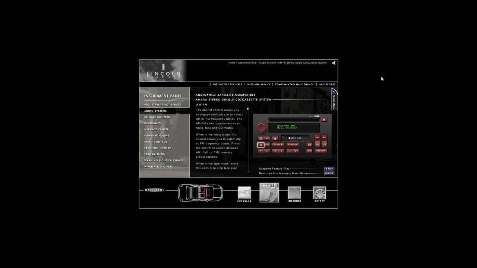AM/FM. The AM/FM control allows you to engage radio play or to select AM or FM frequency bands. The AM/FM select control works in radio, tape, and CD modes. When in the radio mode, this control allows you to select AM or FM frequency bands. Press the control to switch between AM, FM1, or FM2 memory preset stations. When in the tape mode, press this control to stop tape play and begin radio play. When in the CD mode, press this control to stop CD play and begin radio play.